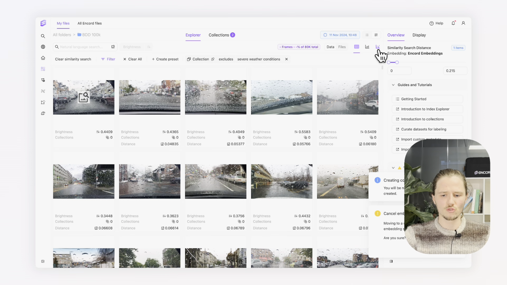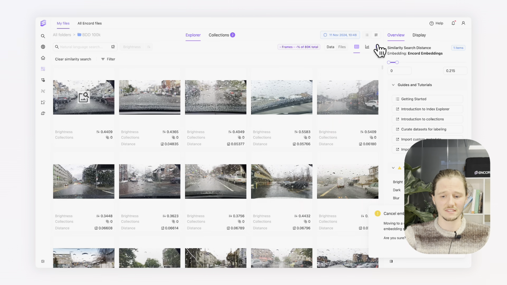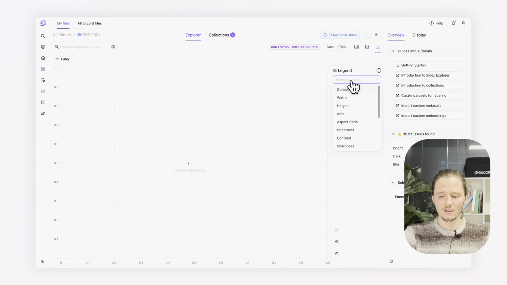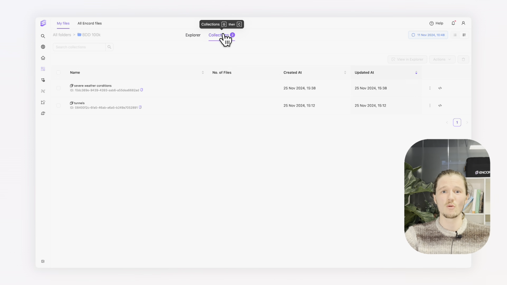Next, we can just quickly take a look at what this looks like within the embeddings view. So if we clear all of our filters and navigate to the embeddings view, we can see a 2D representation of all of the frames in our dataset. In here, we can color the embeddings view by this collection to see how it is represented across this embedding space. So I'm going to click collection and color by severe weather conditions. And as we can see, we have a good even distribution across the dataset, but now we have all of these new severe weather conditions represented.